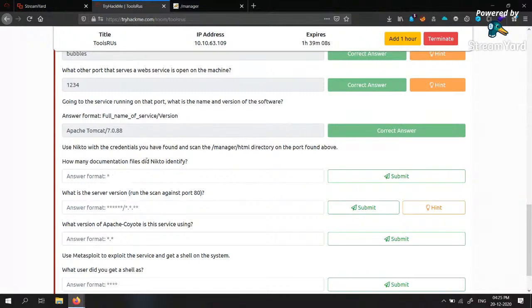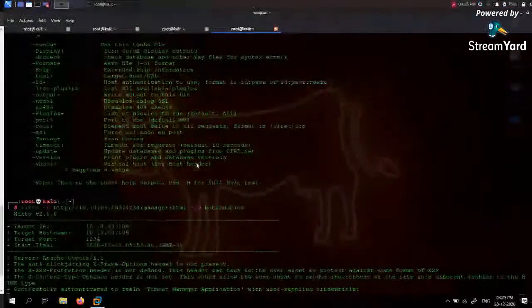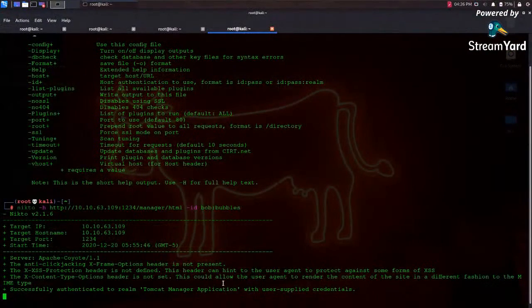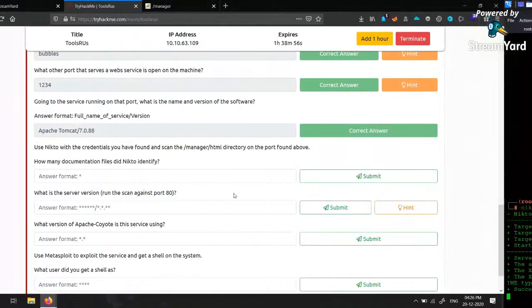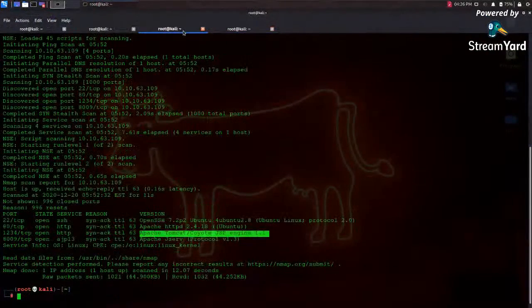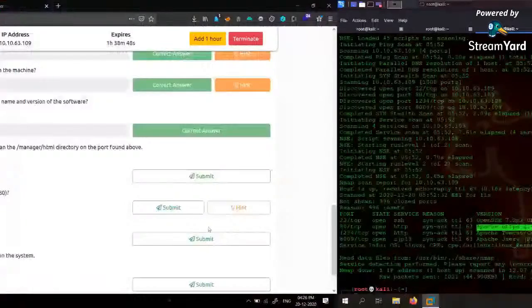How many documentation files did nikto identify? It will take some time. Let's go to the next. What is the server version? Run the scan against port 80. We have this server version. Let's see what is present in the header. It is Apache HTTPD 2.4.18 on port 80.